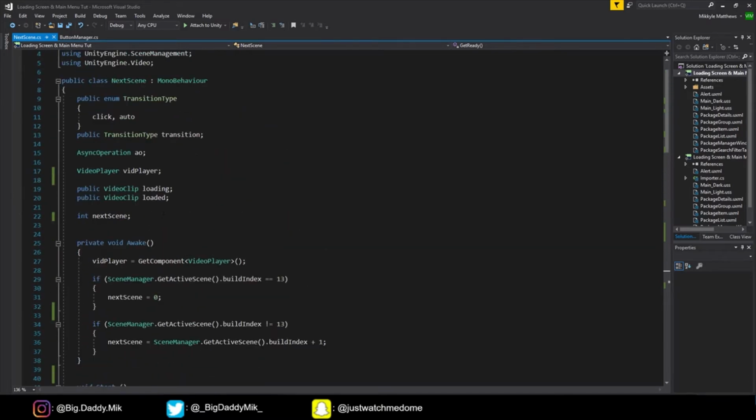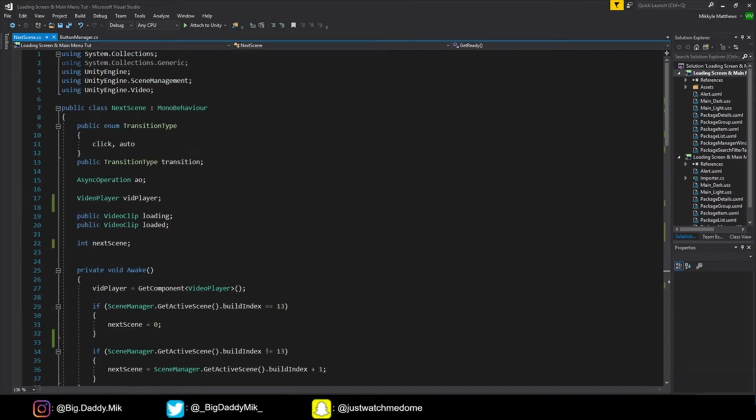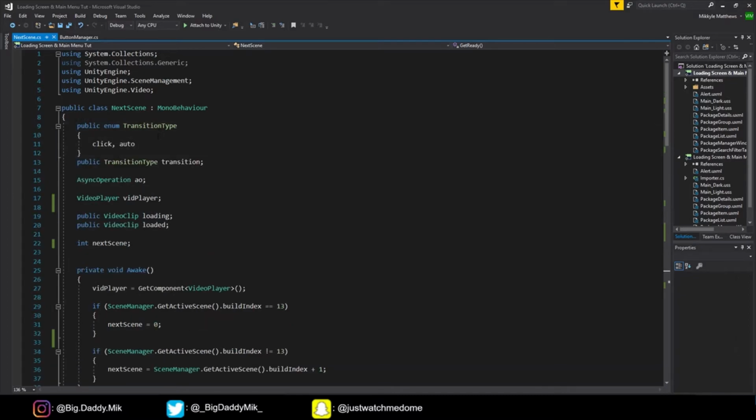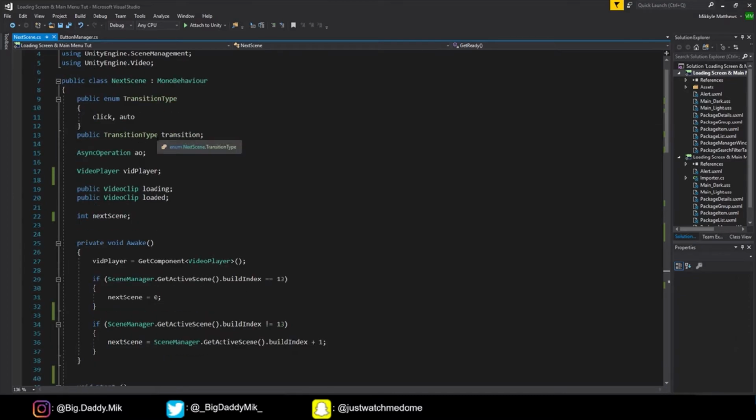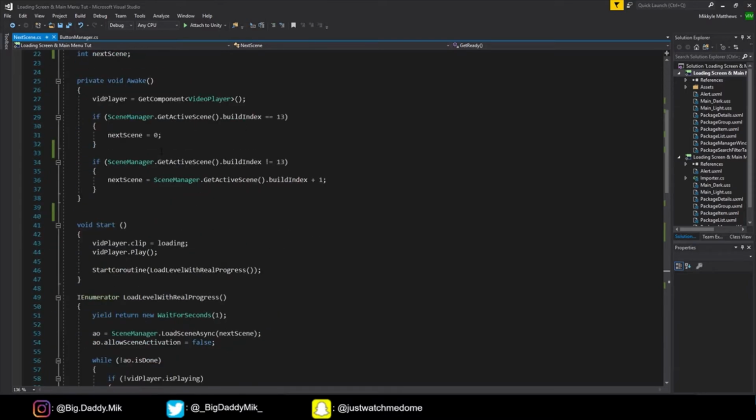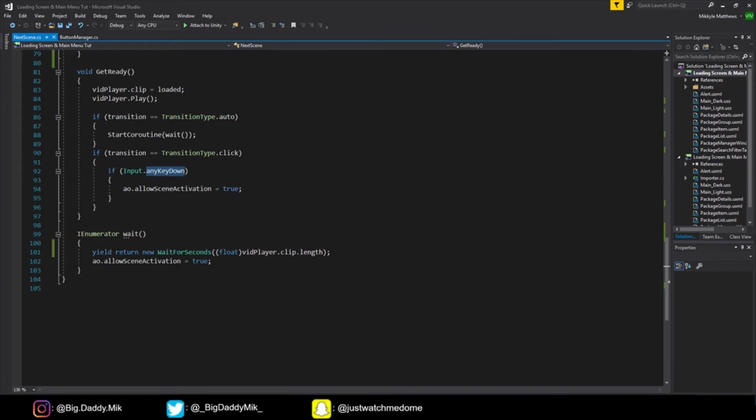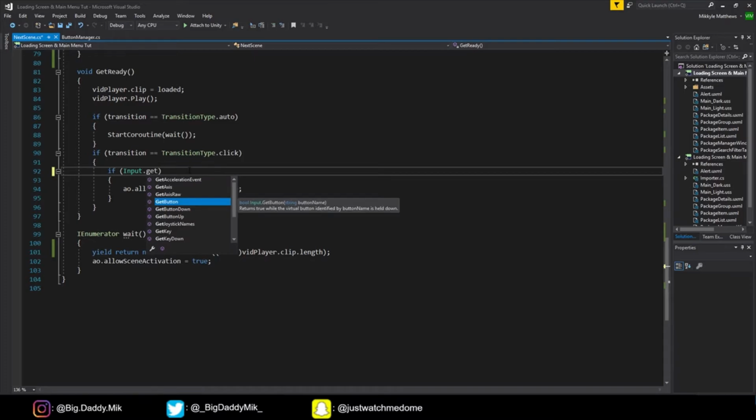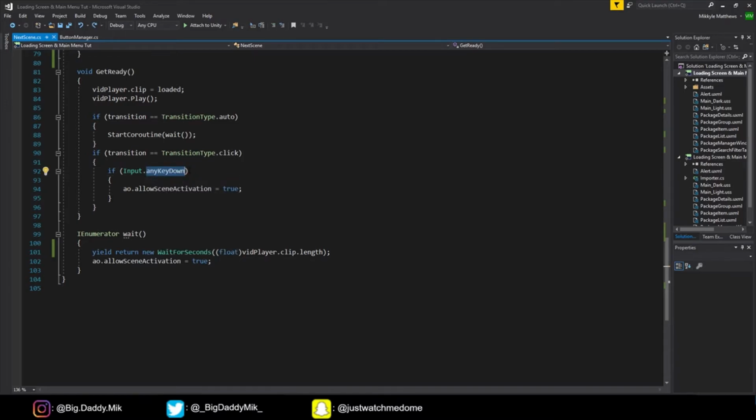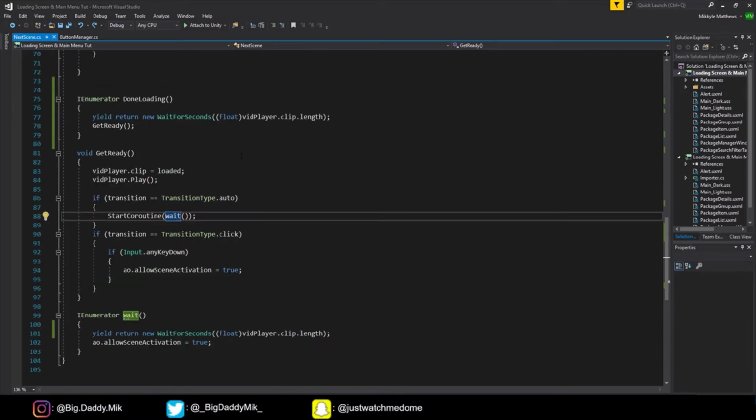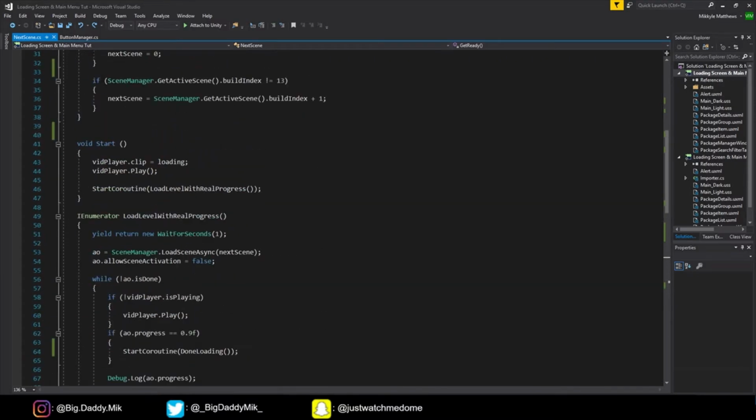It just checks which scene is next, which scene you're on, what transition type you have, whether it's gonna go automatically or if it's just gonna wait for you to click something or respond. Then you can actually set this to a button if you want, rather than any key; you can input dot get key, get button, whatever you want. I just prefer any key. Other than that, that's pretty much it on how you set it up.